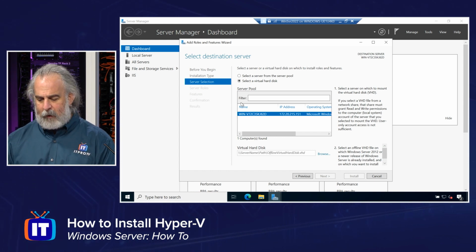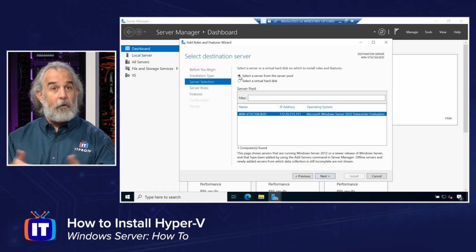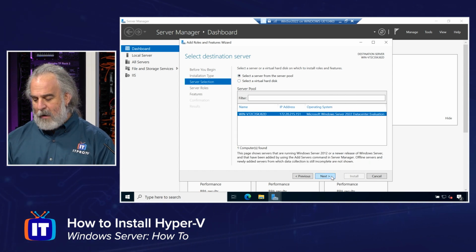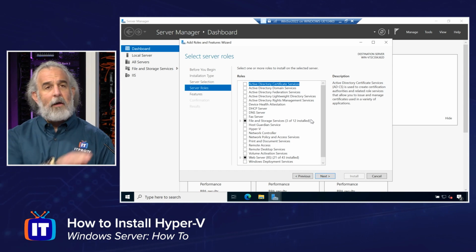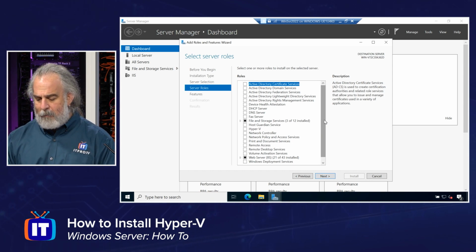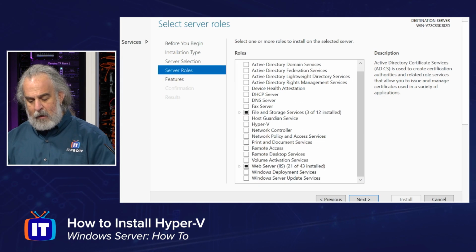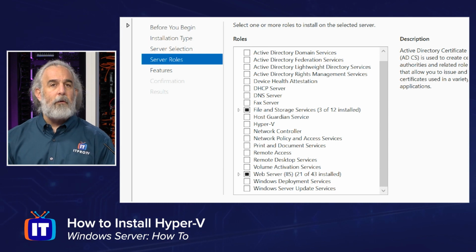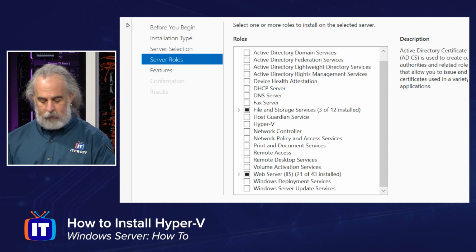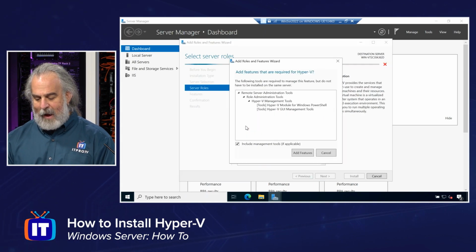So it's a nice capability, but we're going to stick with configuring the local machine we're working on in real time. I'm going to highlight that and click Next. I then can select my server role. Now, Hyper-V is going to be a server role. The list is alphabetical. It's going to be approximately halfway down the list. And as we zoom in, we can see it right there between the Host Guardian Service and the Network Controller. We're going to select that.